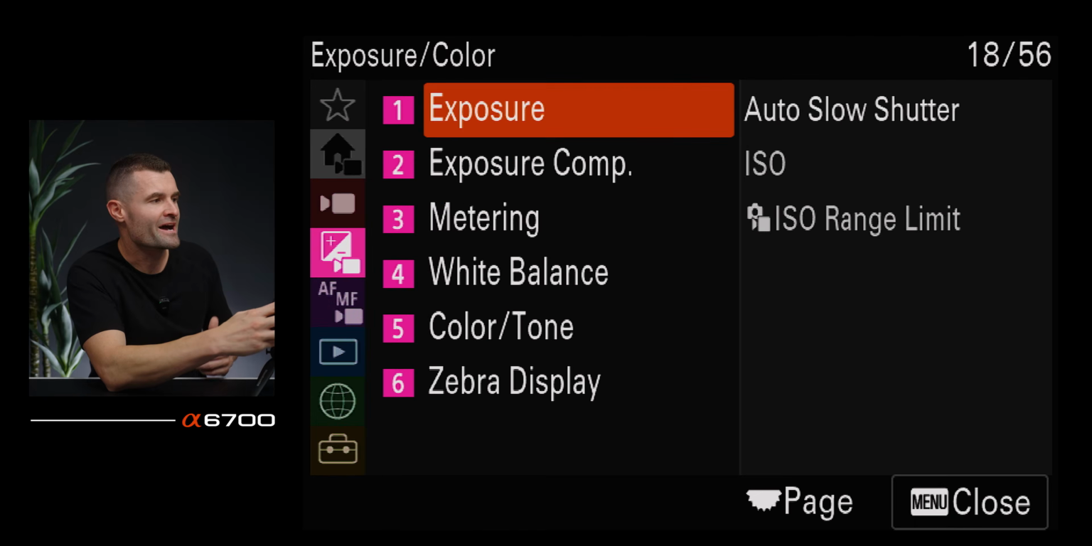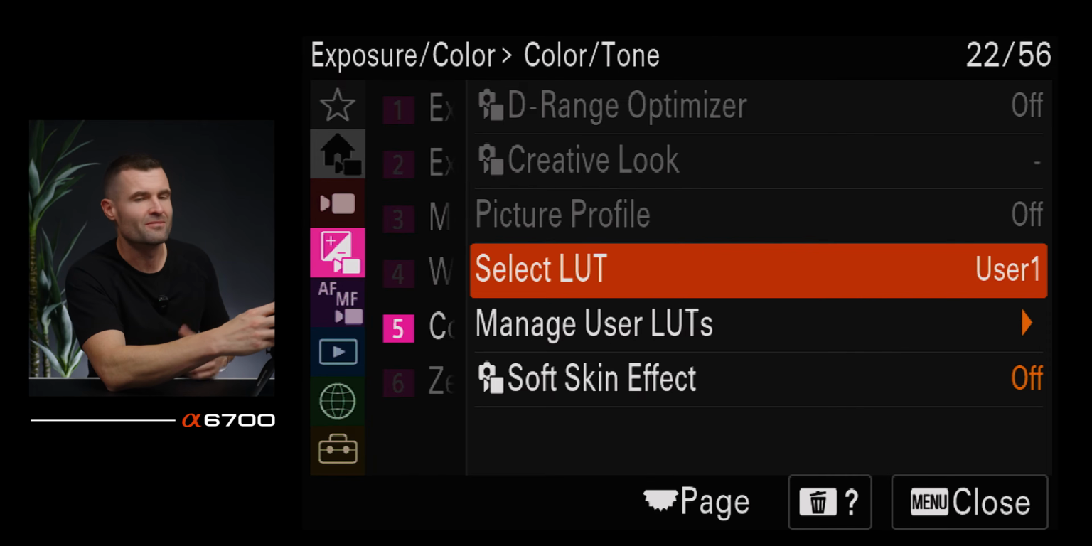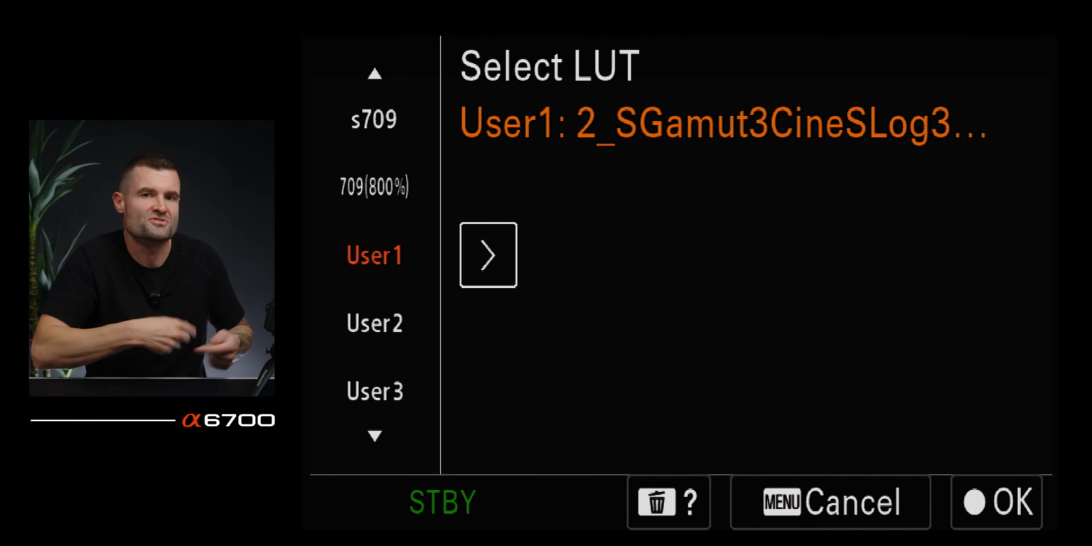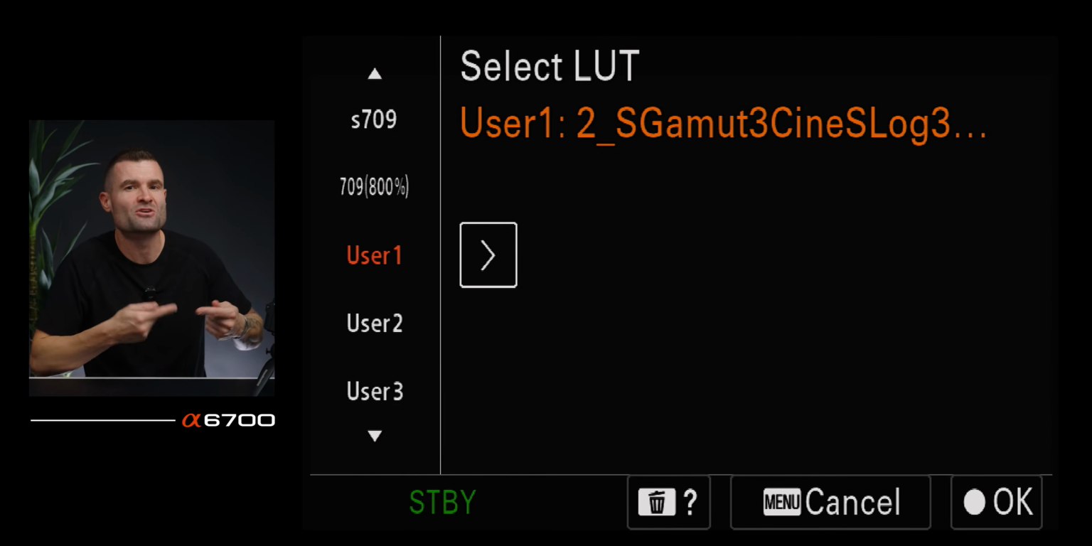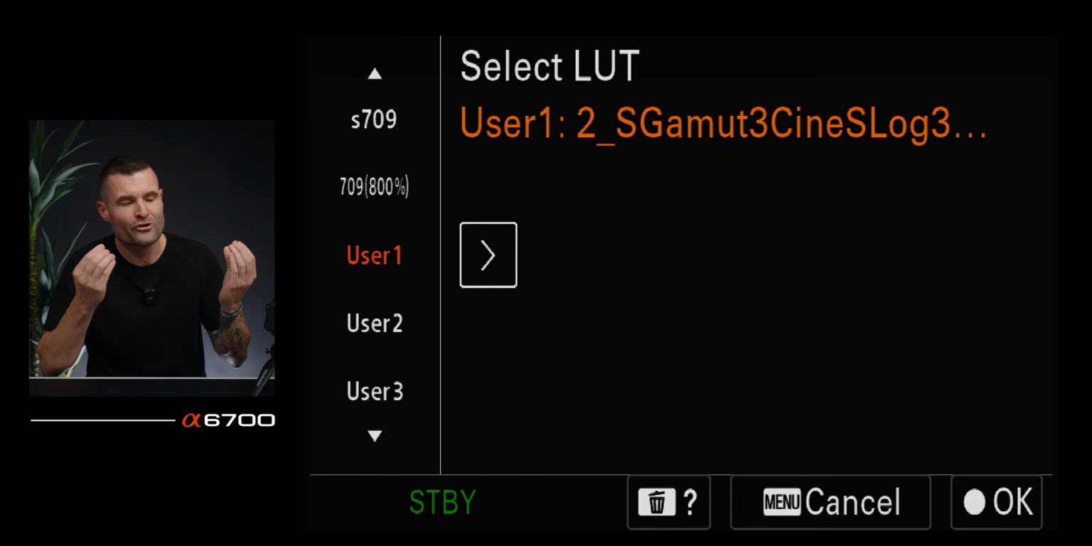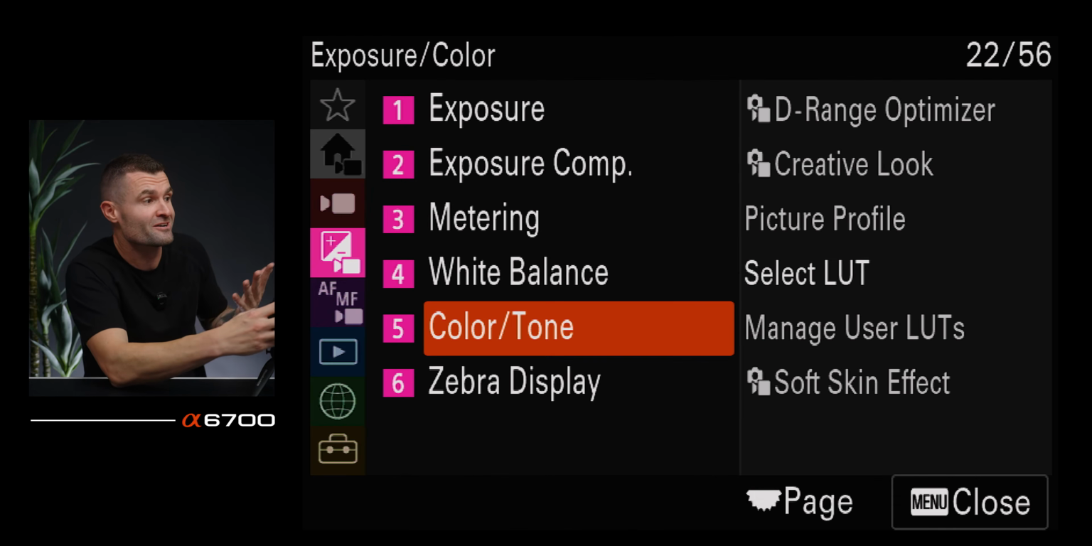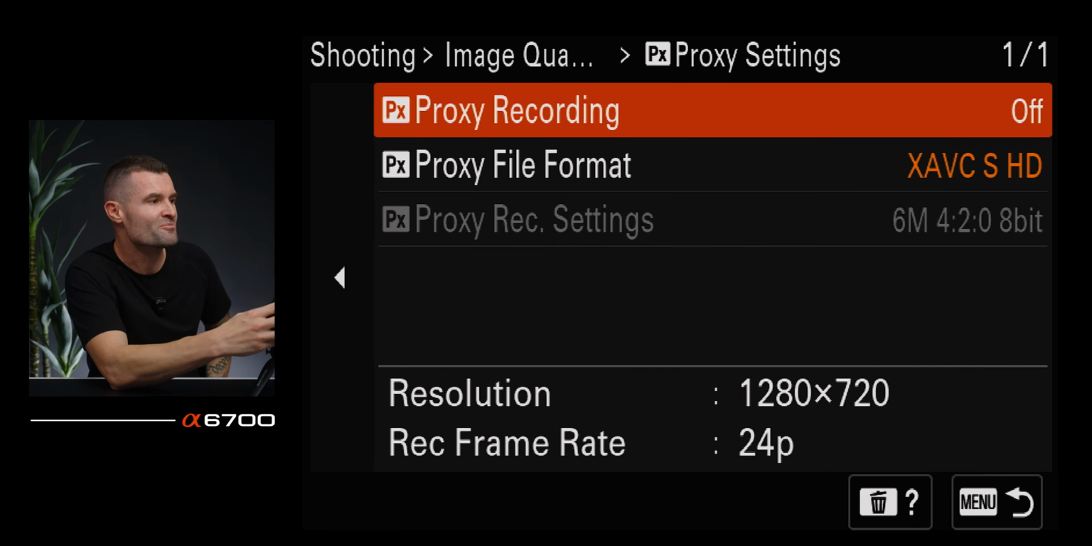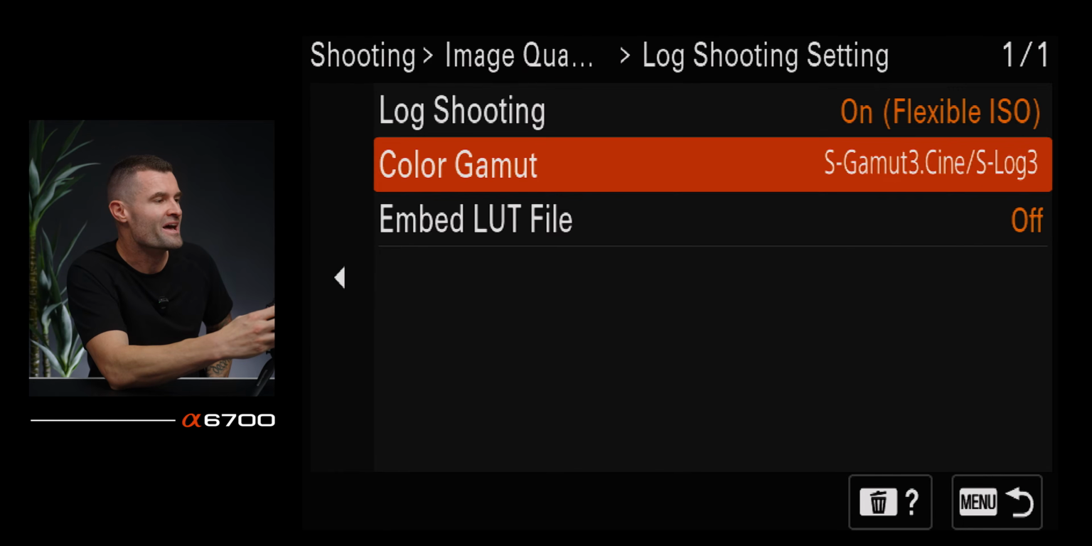And then when you go back over to this color and tone piece, in my case, this user 1, this is the exact conversion LUT. You're going to see that in camera, exactly what the log footage converted over to Sony's official conversion LUT is going to look like. You also have the ability here to embed the LUT file.